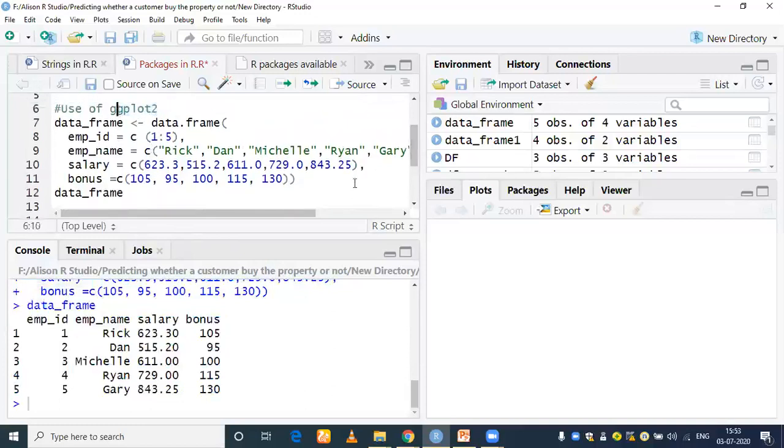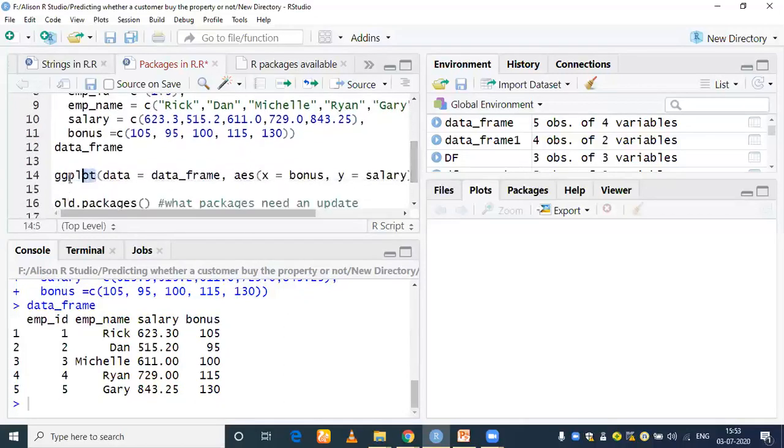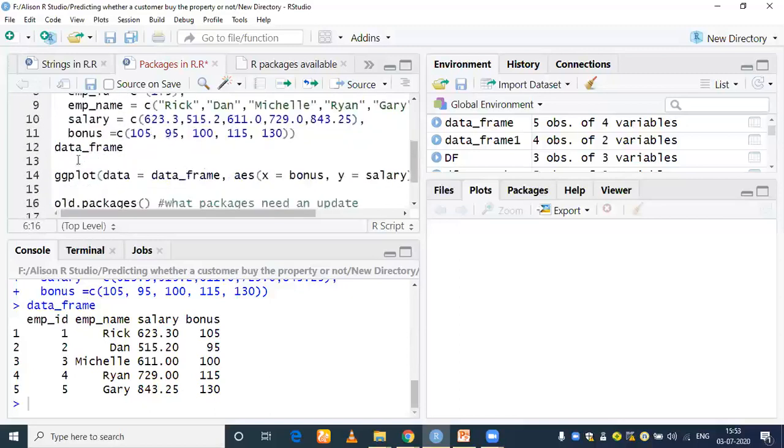I want to use this package. So let me tell you how you can use it. You need to write ggplot, this function. Don't write ggplot2, ggplot2 is the name of the package. So write the ggplot function. Inside that, write data is equal to what? What data do you want to use for ggplot? The data which is available inside the data frame.